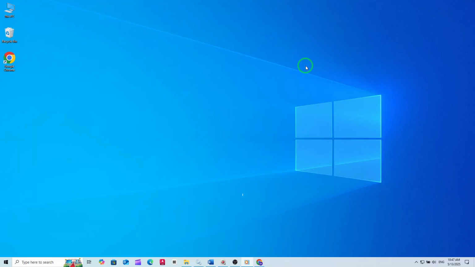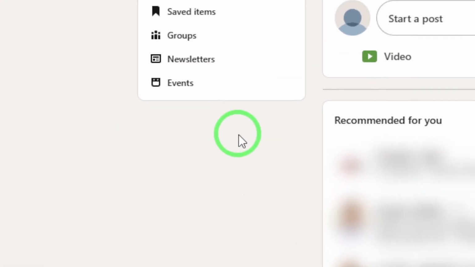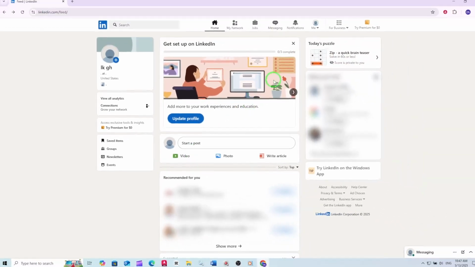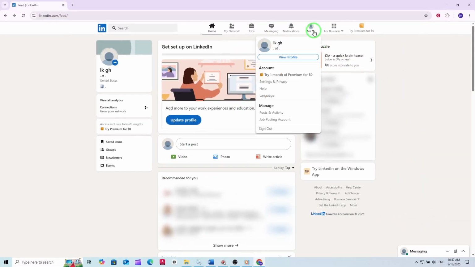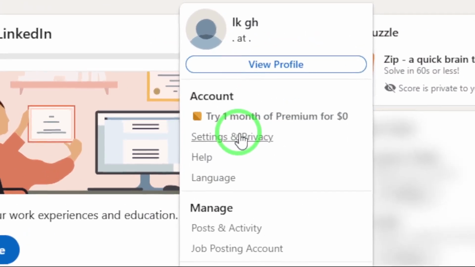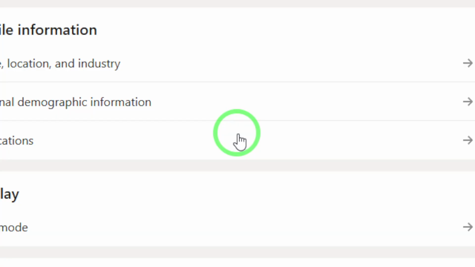First, open LinkedIn in your browser and log into your account. Once you're on the home page, look to the top right corner and click on the Me icon. This will open a drop-down menu. From here, select Settings and Privacy. This is where you can manage all your account preferences, including notifications.